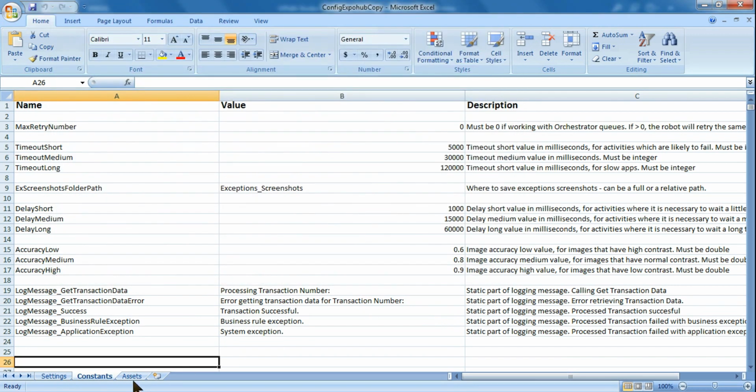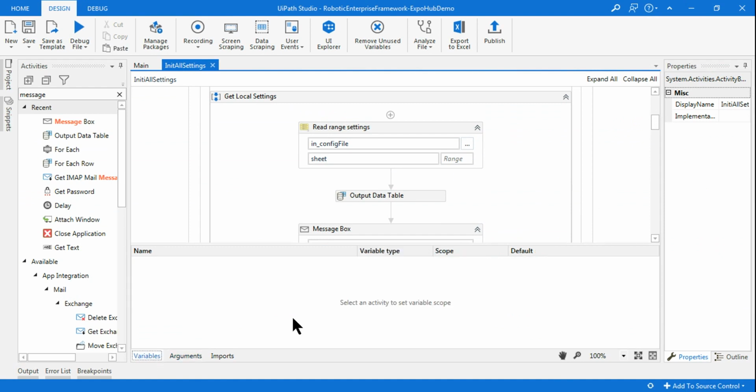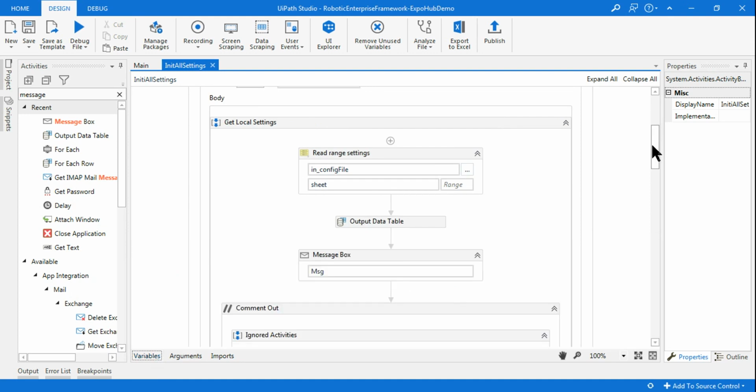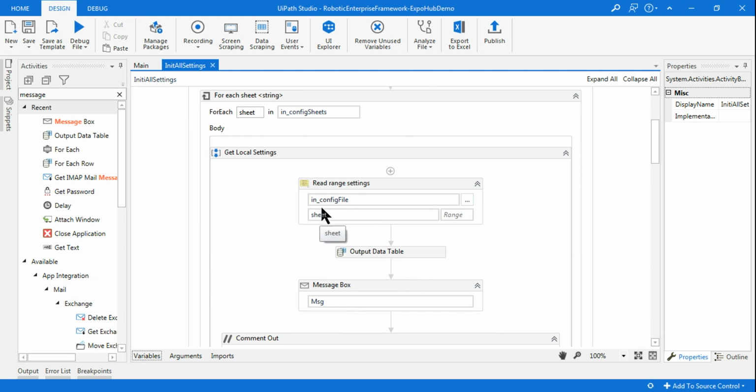Okay, it is not reading the third sheet, it's just reading settings and constants, because this is what we have declared in the argument. In config, the sheet should say settings and constants, and settings and constants are fed into the for each loop. Settings is a simple string array, and it is just giving the value. So you can directly write read range, where the sheet name is settings, and then you can use one more activity, read range, again where you say constants. So that is one way, this is a different way.